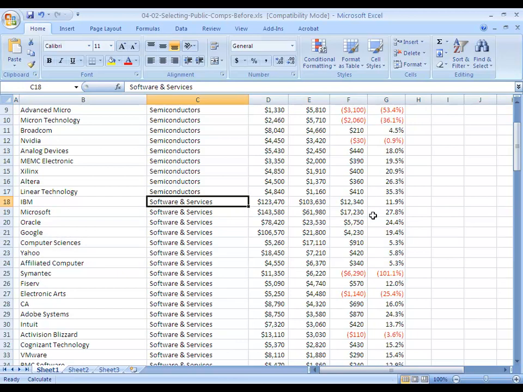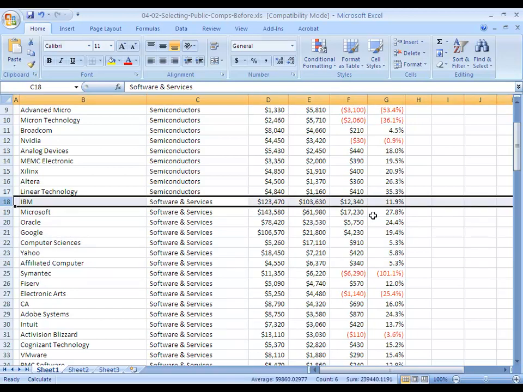IBM is an interesting case because IBM could actually go either way. If you look at their filings, about a third of their revenue comes from hardware, a third comes from software, a third comes from services. So we're going to cut it out because it's not primarily a hardware company anymore.